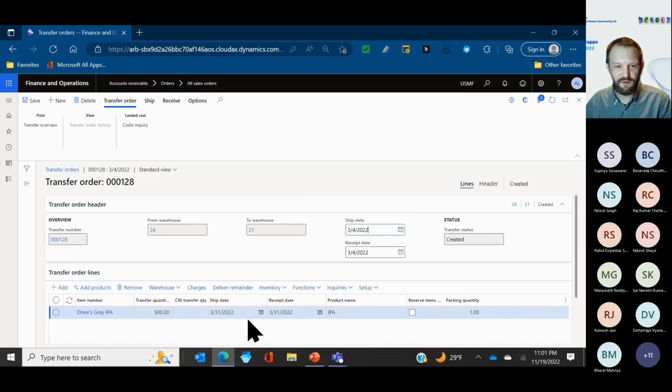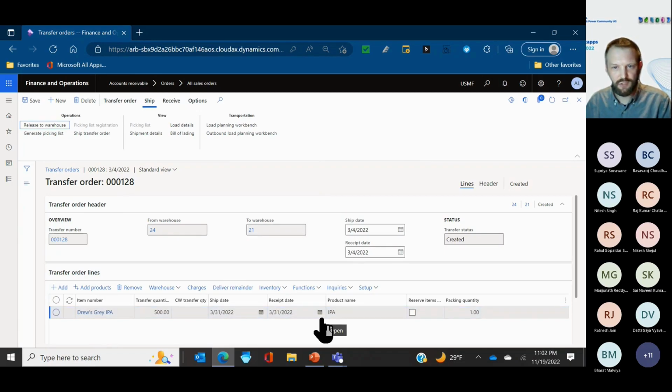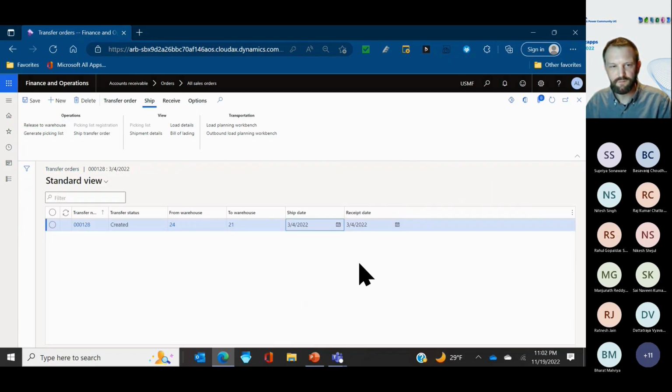So this one, for example, the ship date on the line is 3/31. The ship date on the header is 3/4. So if I had multiple lines, I could repopulate those dates. The other thing with transfer orders is you have the ability to do some calculation around them as well.